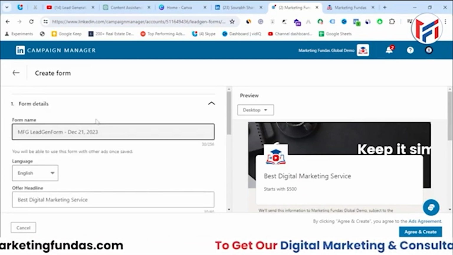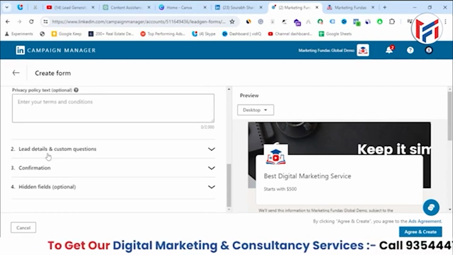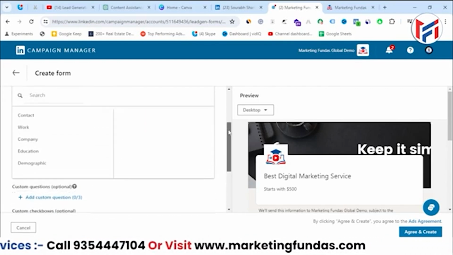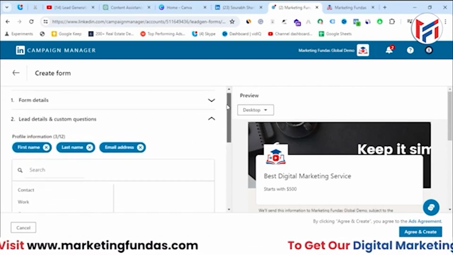Now after adding the form details, you need to add lead details or the custom questions. So basically, what you want from your users.